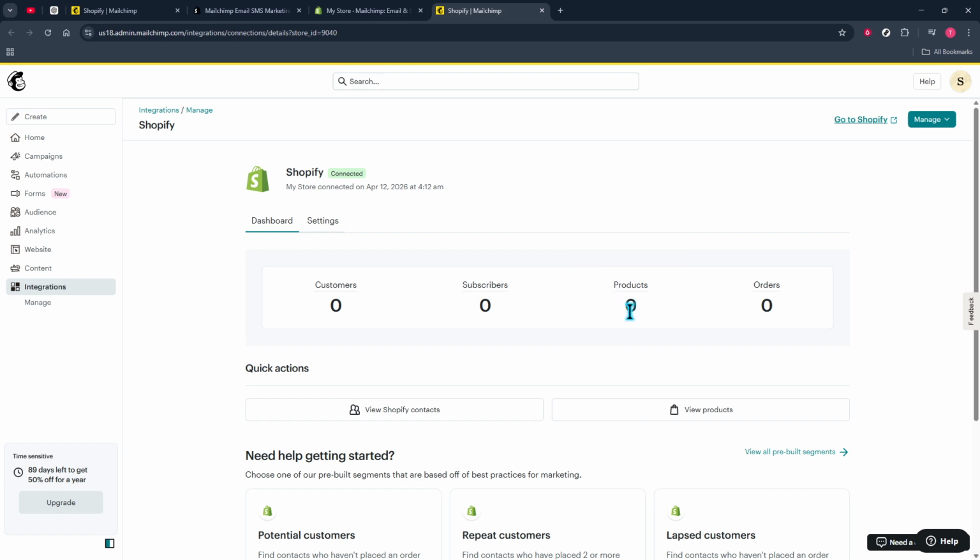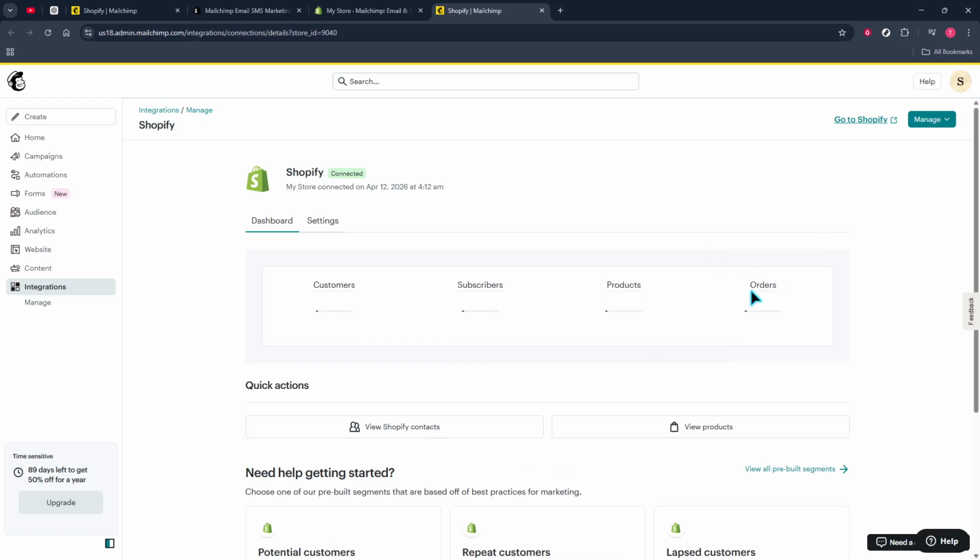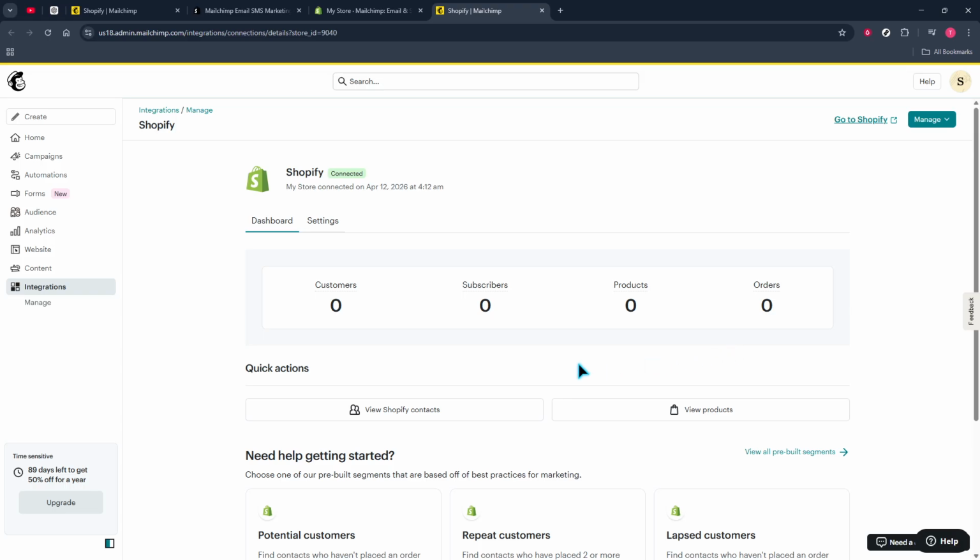Now, head to Products. You should see your catalog listed with titles, prices, and images. This is what powers product blocks and campaigns and automations. If images are missing or counts look off, give the sync a few more minutes and refresh. After that, go to Orders. Order data is essential for revenue reporting and for building segments like purchased in the last 30 days or repeat buyers. Confirm that recent orders appear and that totals look reasonable.